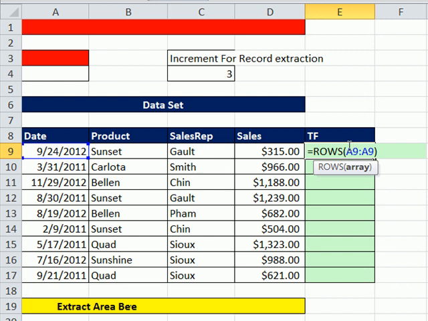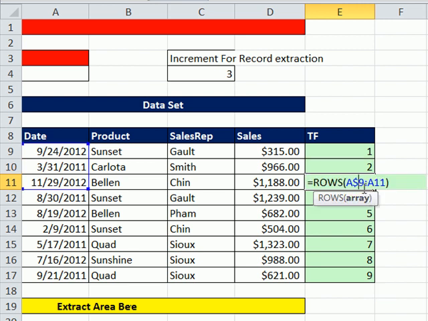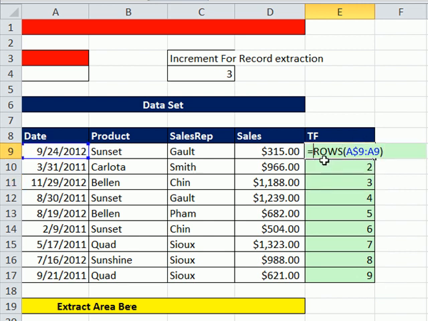But if I lock this first one, F4, F4, lock the row reference, now as I copy it down, well, right now, what did it give me? How many rows are from 9 to 9? 1. But since that's locked, and that one's not, this 9 will turn to 10, 11, 12, 13. Absolutely a beautiful way to increment numbers inside of a formula. So 9 is locked, 10 is not. Right here, how many rows from 9 to 11? There are 3. Now, let's use that inside of our MOD.